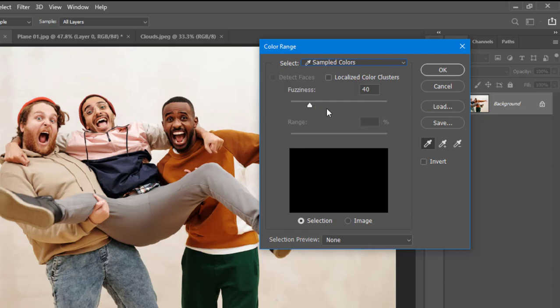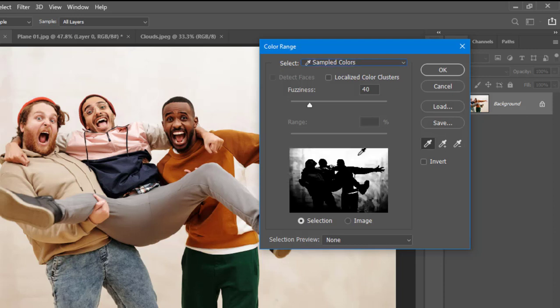Notice that while in this dialog box, we have the mouse pointer on the screen. But the moment I move outside the dialog box into the image, we get the eyedropper. This means you can click to sample colors, and that is how the Color Range tool works. So if I were to click beside this guy's head right here, you will see that portion highlighted here.